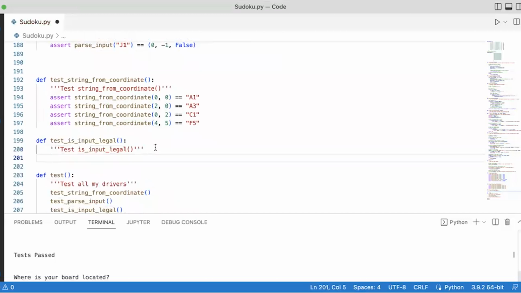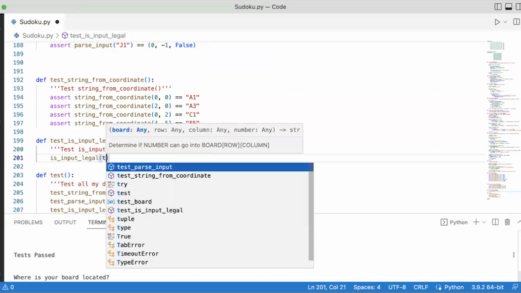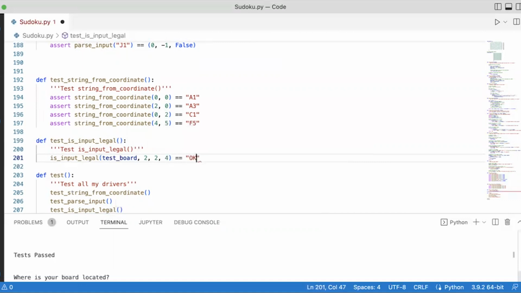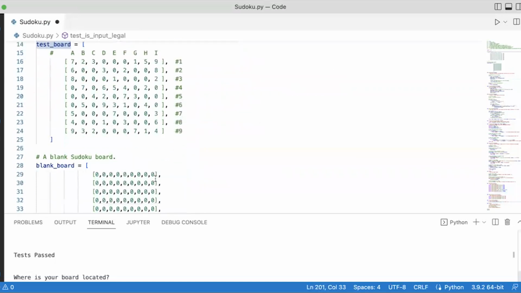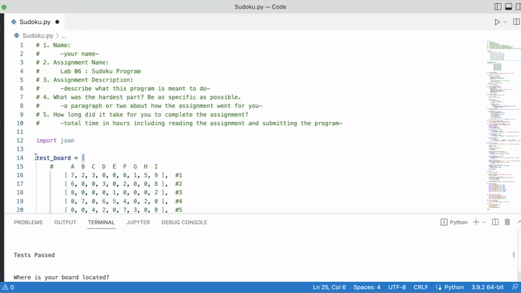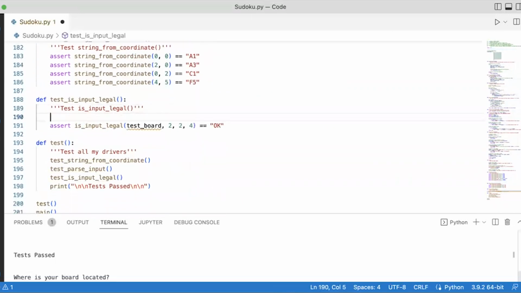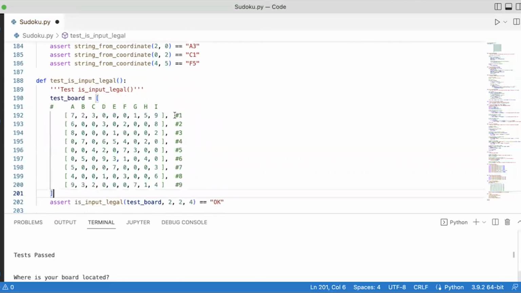And is input legal takes a board and a row, let's say 2, 2, and a value, let's say 4. And this is going to say, okay, if it's true, but I need a test board. So I'm going to grab this handy dandy test board that I created ahead of time here. And here's my test board, okay.